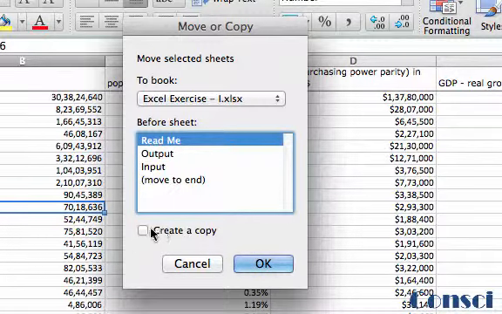Then the next option is create a copy. If you don't click on this create a copy option, this sheet will be entirely moved from the classwork book, and the classwork workbook will not anymore have this sorting sheet available, and it may lead to confusion, or it may lead to some problems for the individual who is working on this classwork workbook.